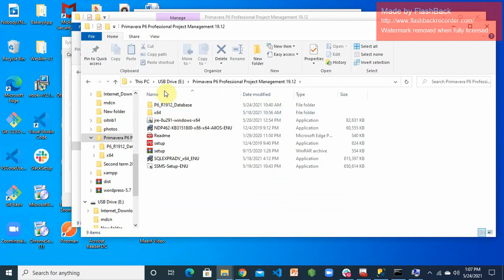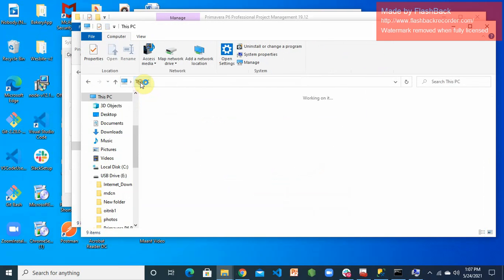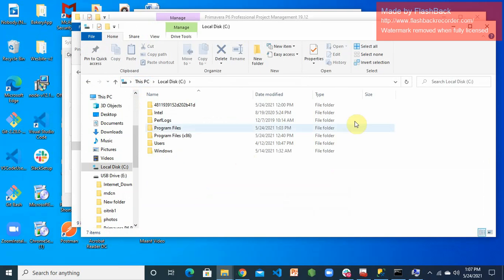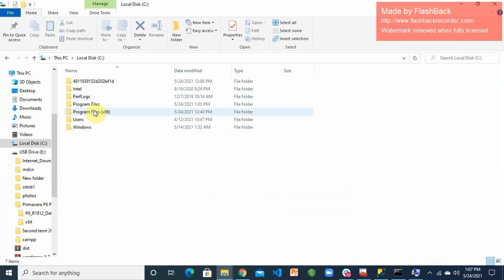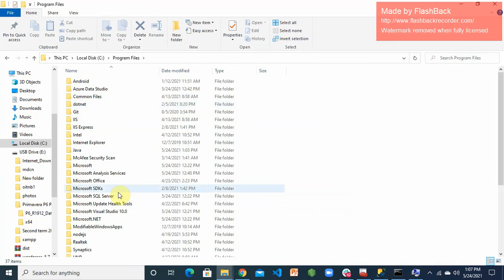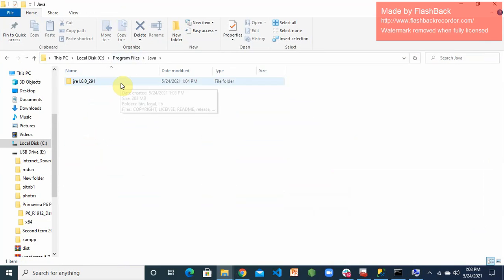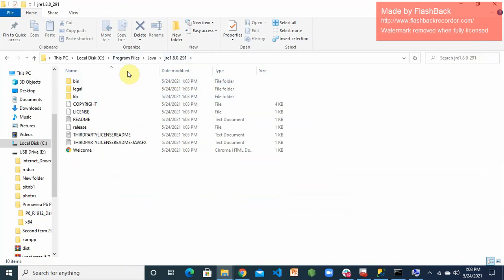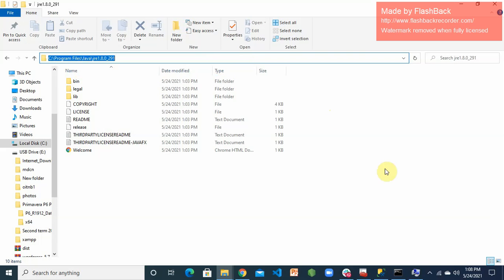So I'll go to my PC, my C drive, then go to my program files, and then I can see Java now, because I installed the 64-bit version. Then I go into the Java folder, then go into this folder here. Once I do this, I just double click up here, Control A to highlight all, and Control C to copy that path.